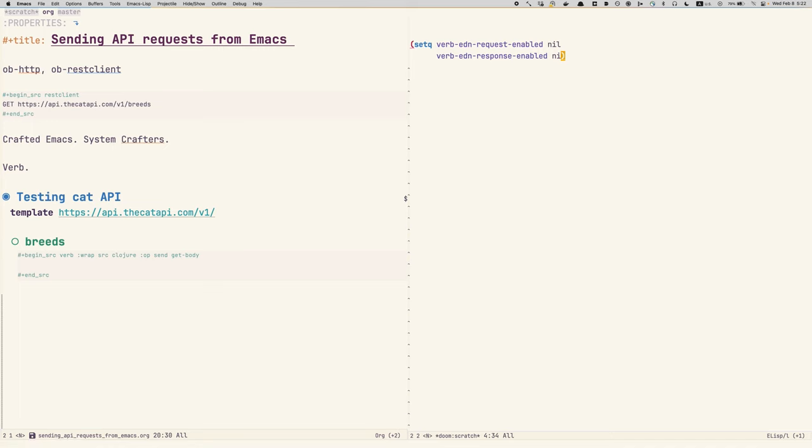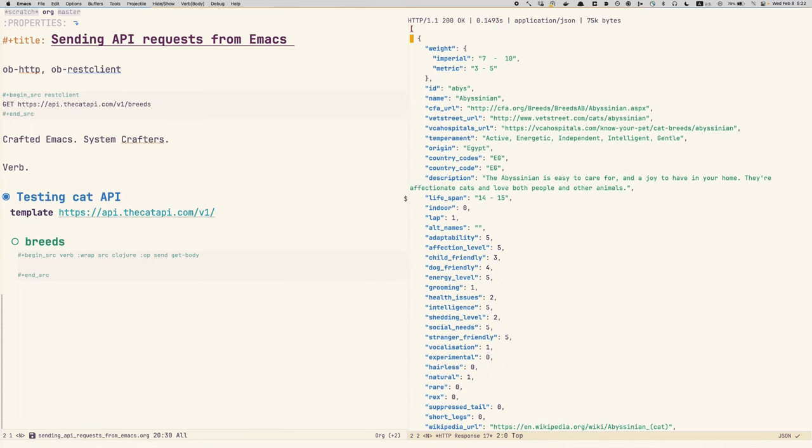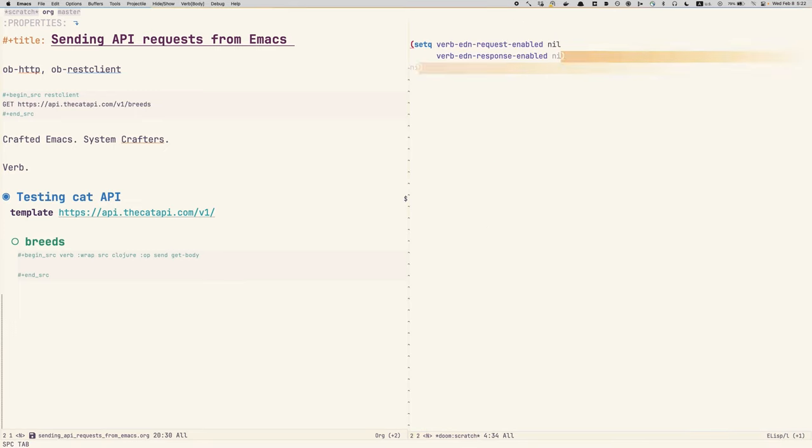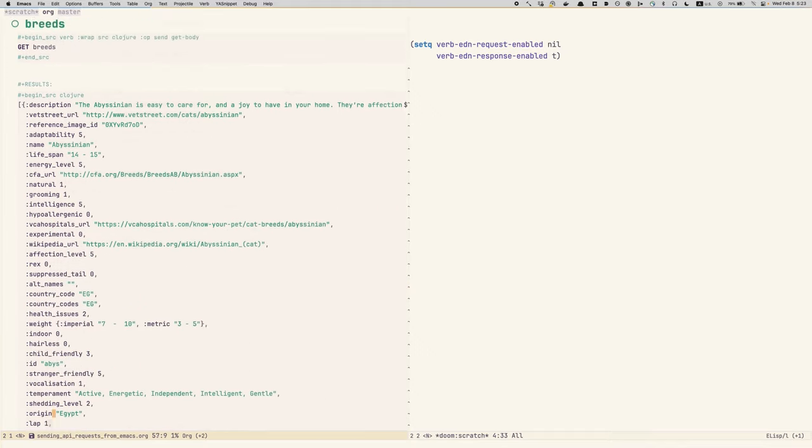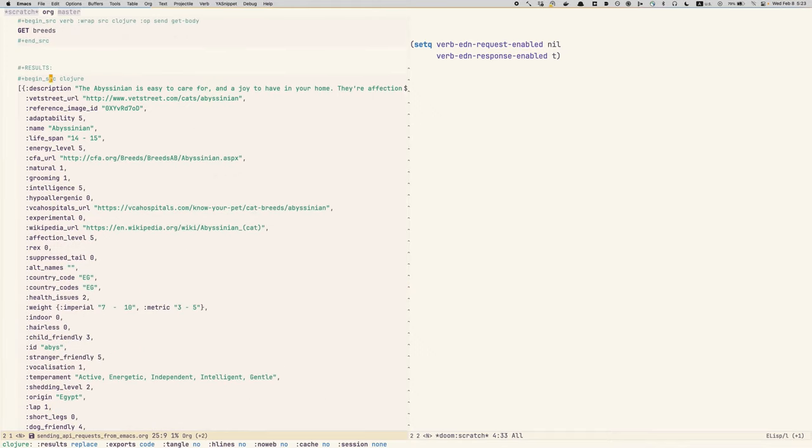So let me see if I still have my response in JSON, right? Let's rename this buffer so I can find it later. JSON response. Okay. Now I will enable this response enabled in Eden. I'll show you in detail how this works. So now if I say get breeds, and if I press Control C, it will do it in a separate source block, right? You can see it takes a bit longer, but it gives me the results in closure and Eden.